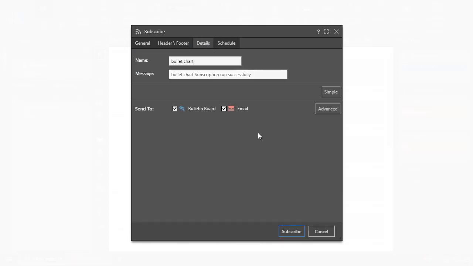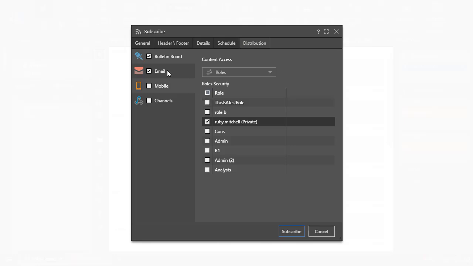If we go back to details, I want to open up the advanced options for distribution. So again, this is what we need to do if we want to share the output with other users. And we've got our options to share to the bulletin board or email. So from the bulletin board, we can distribute to a list of roles or users. I'll share with the admin role.